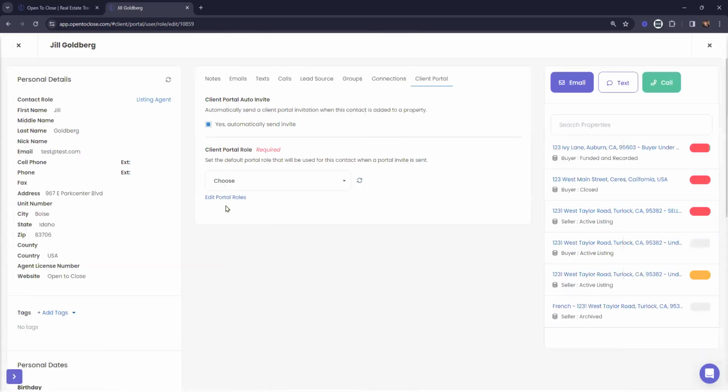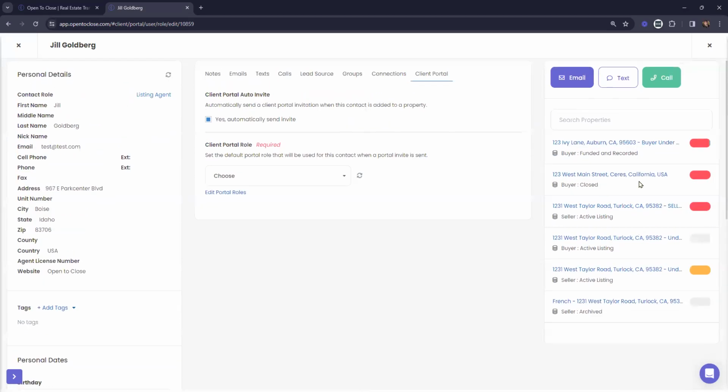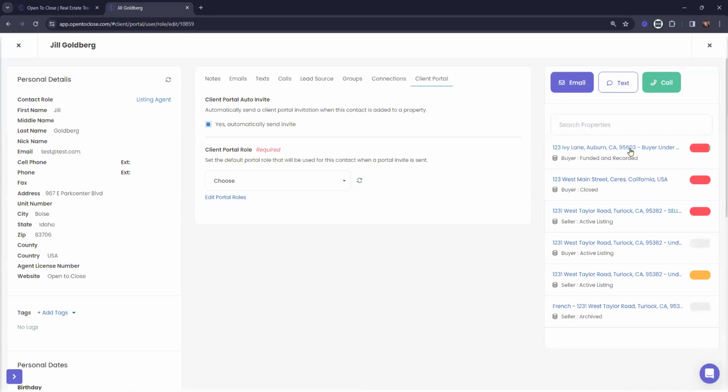Take some time to review your portal roles and take some time to review the contacts that you have right now to make sure that you already have this set up. On our right-hand side, we're going to be able to see the option to send them an email, send them a text, or give them a call, as long as the phone number is added into that phone number area. Below that, we can see the different properties that this person is currently associated with. If I select this Ivy Lane, that's going to open up that property for me, and I'll be able to review that property and see what Jill is doing on that particular property as well.